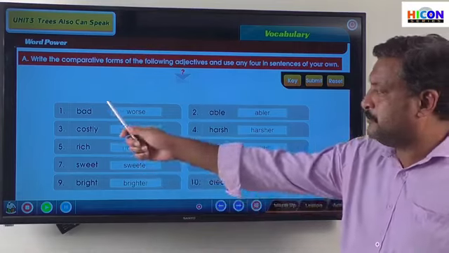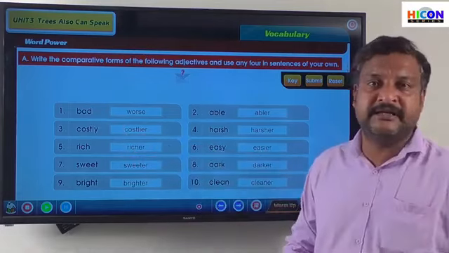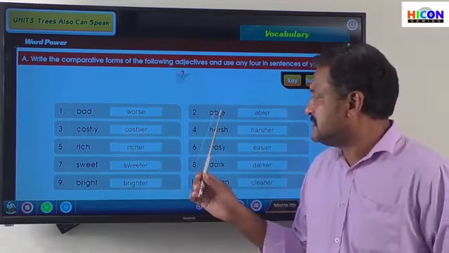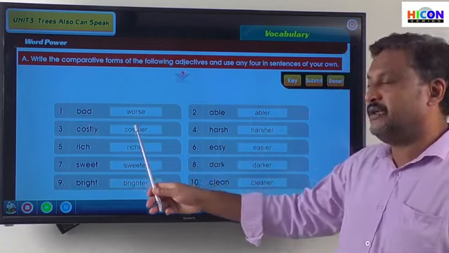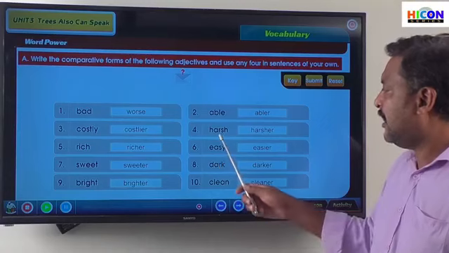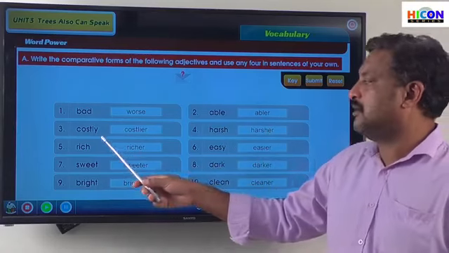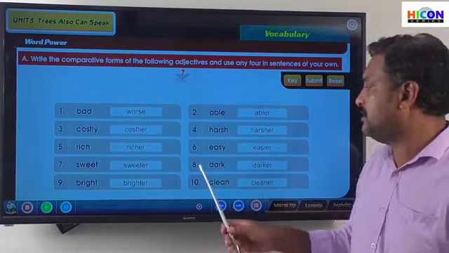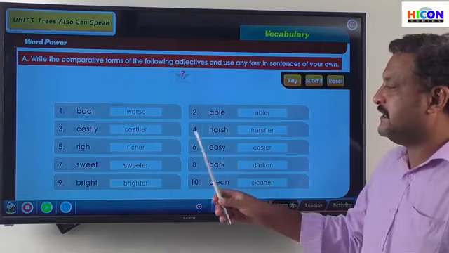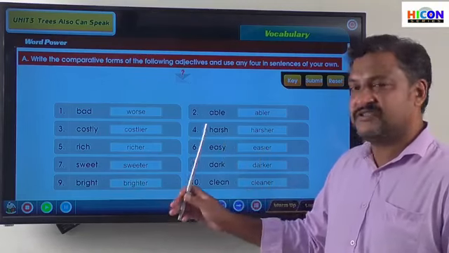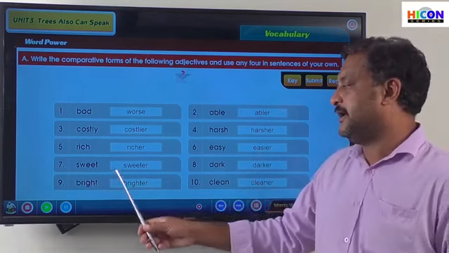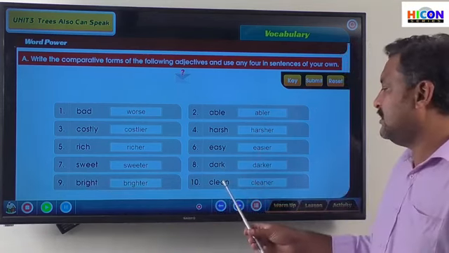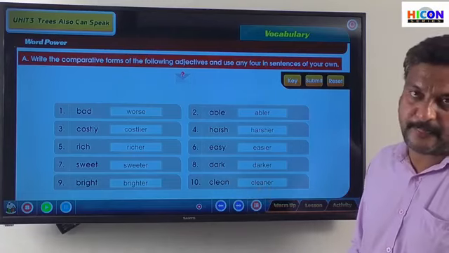The first one is bad. The comparative degree is worse. Second, able, abler. Third, costly, costlier. Harsh, harsher. Rich, richer. Easy, easier. Sweet, sweeter. Dark, darker. Bright, brighter. Clean, cleaner. Right?